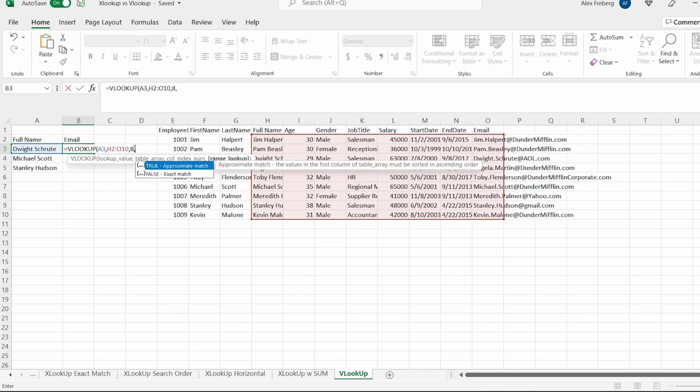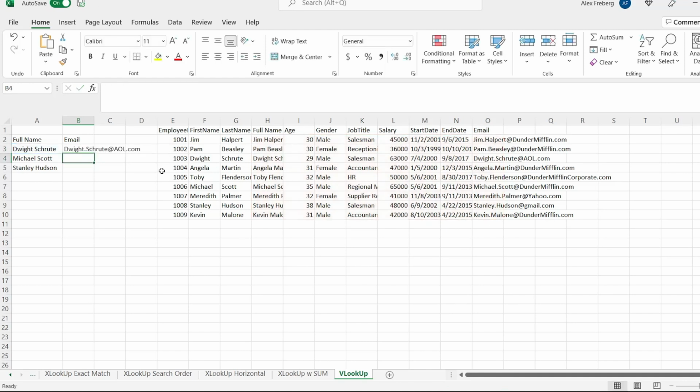And then in the range lookup, you can do true, which is an approximate match, or false, which is an exact match. And we'll do false. I don't know why it's not auto doing it, but there we go. And now we will do it, and it's going to return it just as we had it.